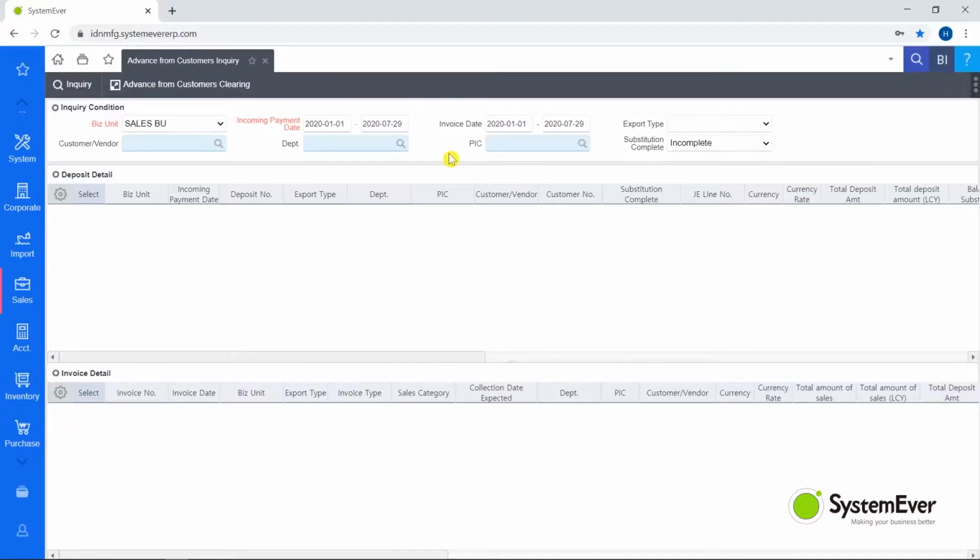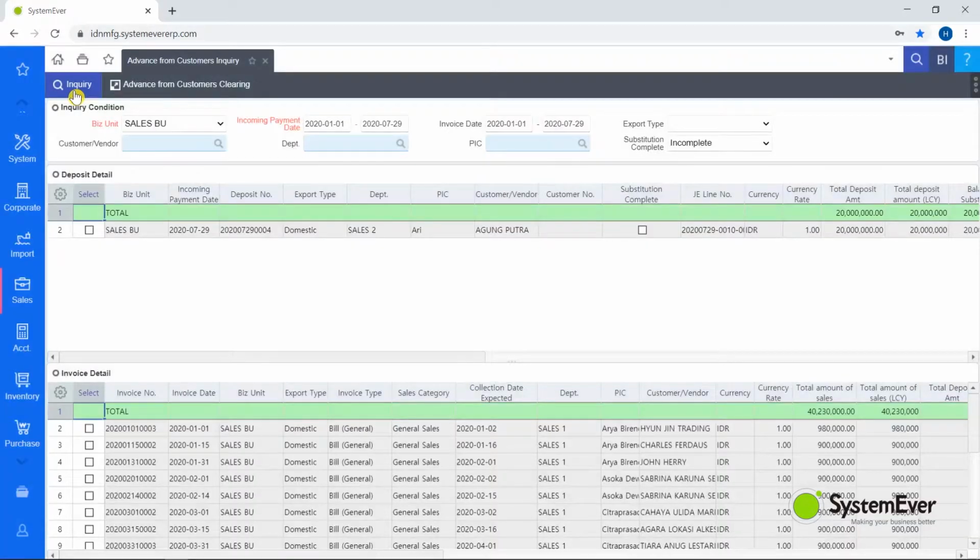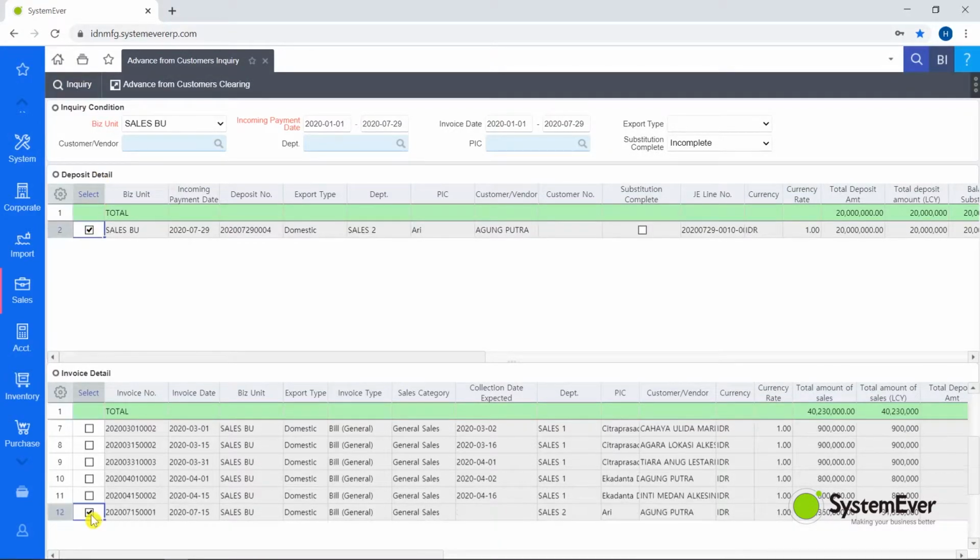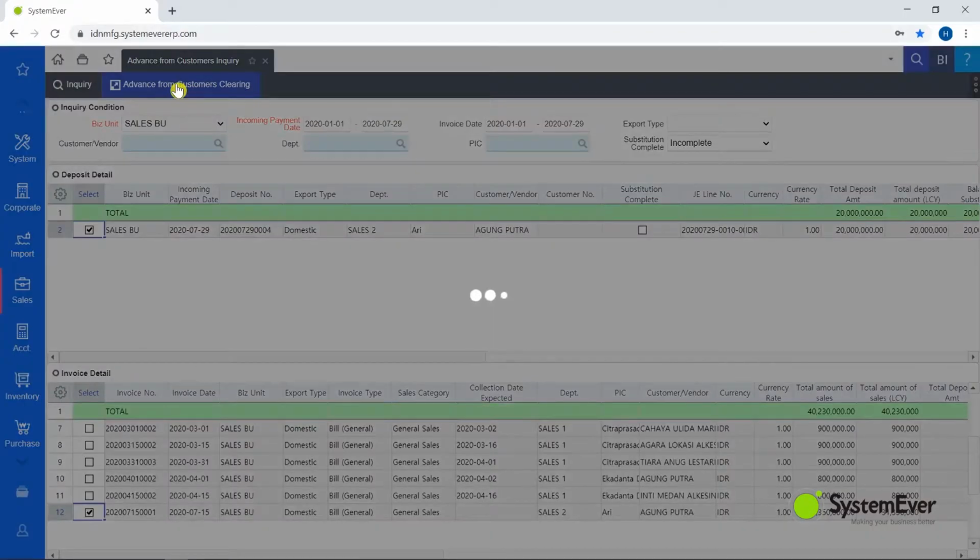To start using this program, please take a look at these first steps. Go to Advanced from Customer Inquiry. Choose the inquiry condition as you need. Then click Inquiry. Select the deposit detail and select invoice number. And then click Advanced from Customer Clearing in the toolbar.